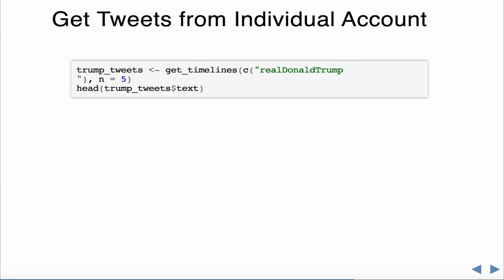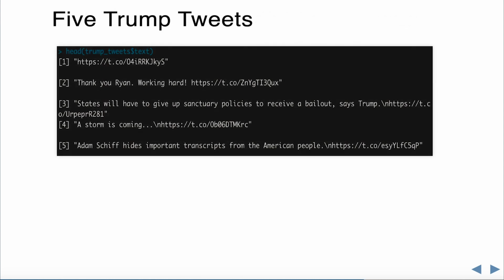Now that second strategy is nice because we can actually get approximately the last 3,200 tweets of any given Twitter user. So unless you're hoping to study someone who tweets many times a day, you're going to get a pretty good historical range of a large group of people. So here's, for example, how we would get the last 5 tweets by Donald Trump, but we could again ask for up to 3,200. And here we see what President Trump is tweeting about.